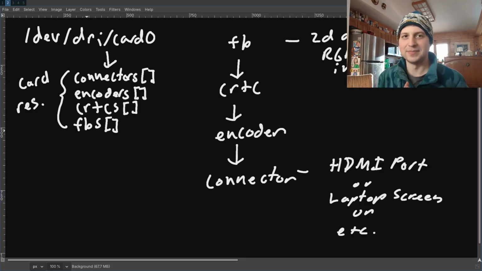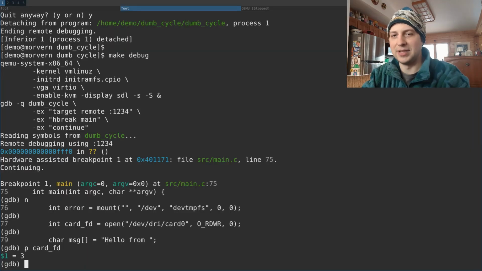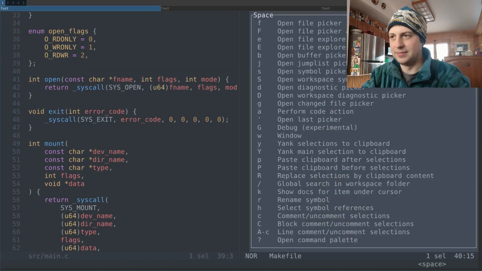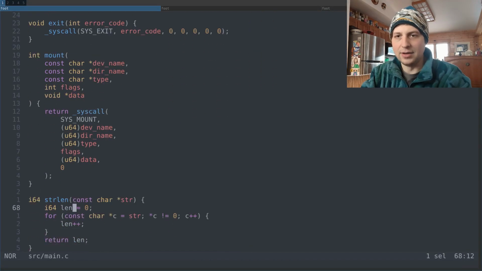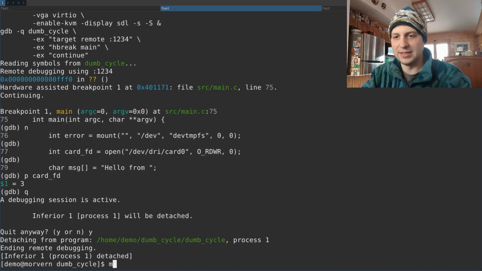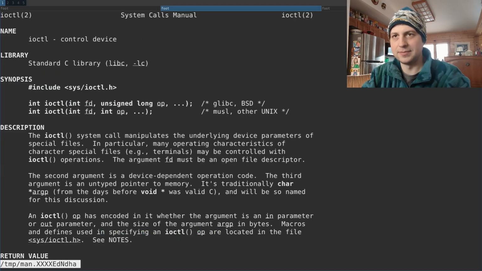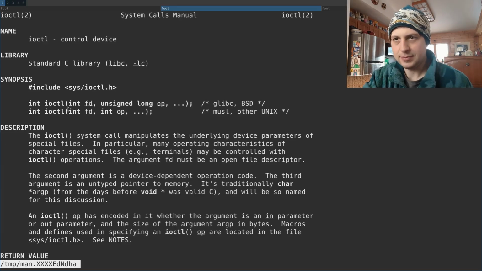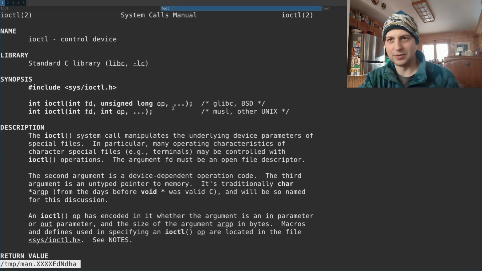So we are going to implement the ioctl system call, IO control. Let's take a look at that in the man page. It is working. We have verified that we've gotten to here, and we have a file descriptor for our video card. So let's look at the system call. man 2 ioctl. It's going to take a file descriptor and an operation, and then I think technically afterwards it always is going to be a void pointer to additional data.